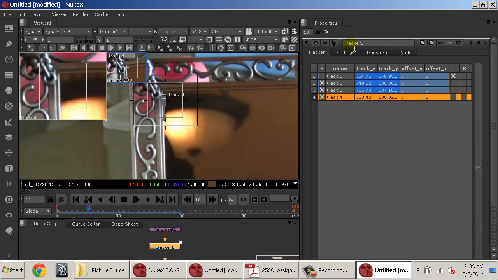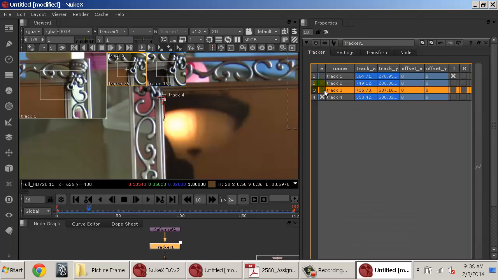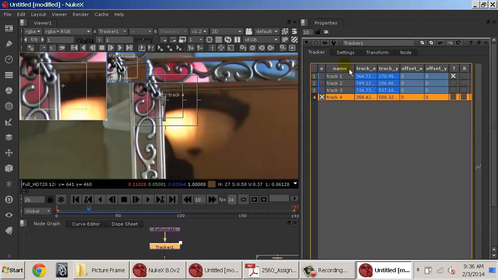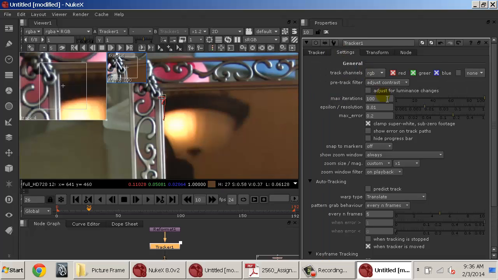Alright, so let's go into our settings. Oops. And make sure these are unchecked, because otherwise it'll start tracking those as well. Let's go to track 4. Let's go to, say, maximum iterations. Let's turn this up to 300. And we'll adjust for luminance changes. We'll just see what happens there. Okay, it's already doing that. Step to markers.